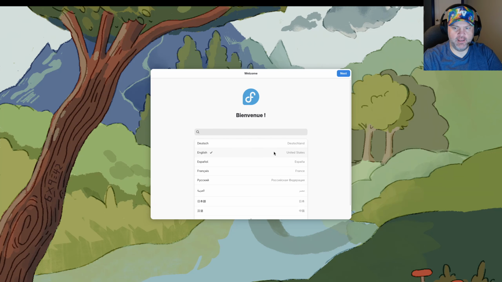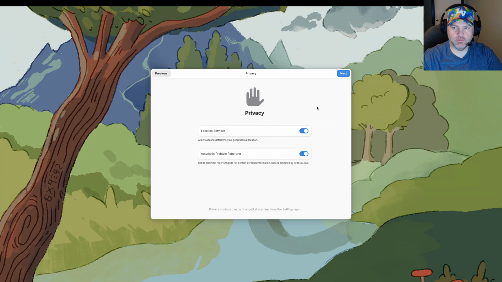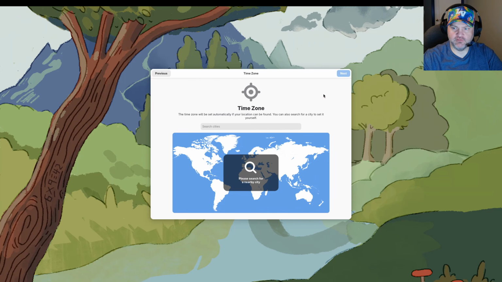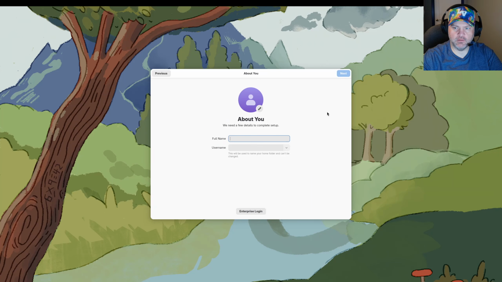So we'll leave it at English for the language for GNOME. Same thing for the keyboard layout. I'm going to leave the privacy settings alone, but disable them if you want. It's going to ask us for a time zone. I'm in the Eastern time zone, so Atlanta, Georgia, this should be fine. I don't need to enable any of the third-party repos, so I'm going to skip that.